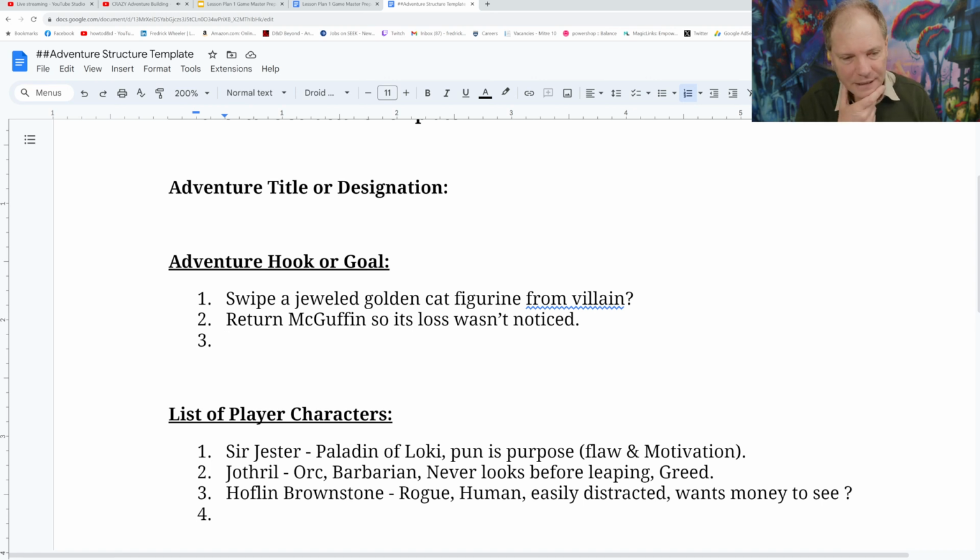Any other ideas? Look, if you have an adventure that you're trying to build and it's location-based, today's the day to present it, because we can do that.